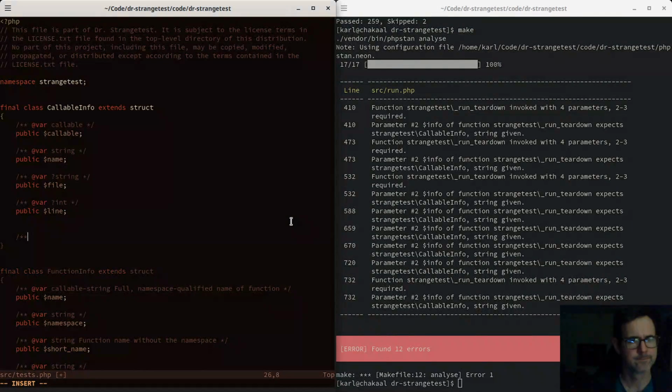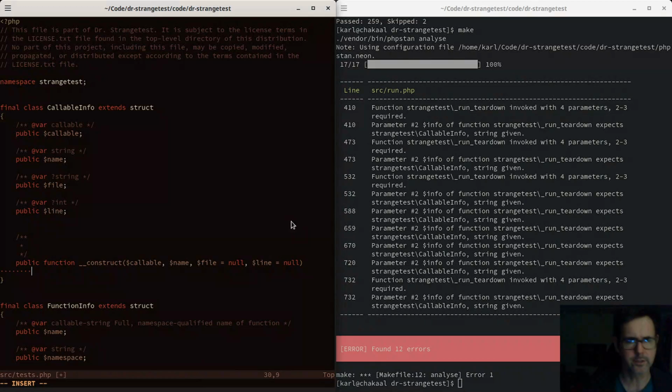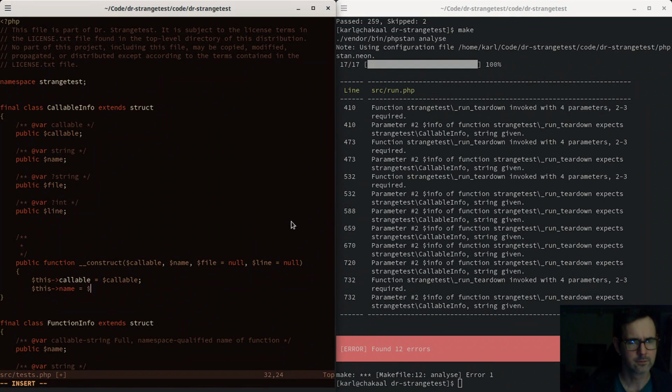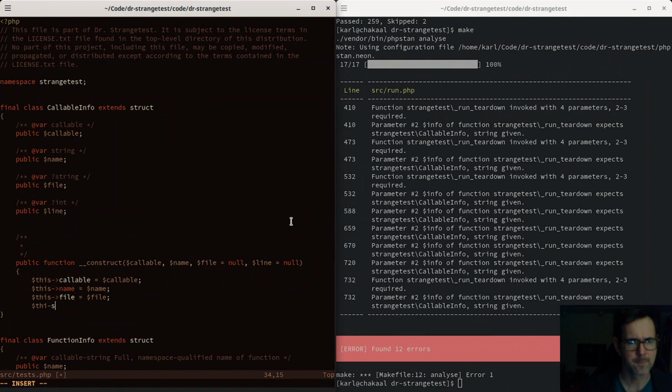So I guess we're going to take a callable name, a file, which can be null, and a line, which can be null, and then we're just going to do that, and then we're going to have to type hint this stuff.